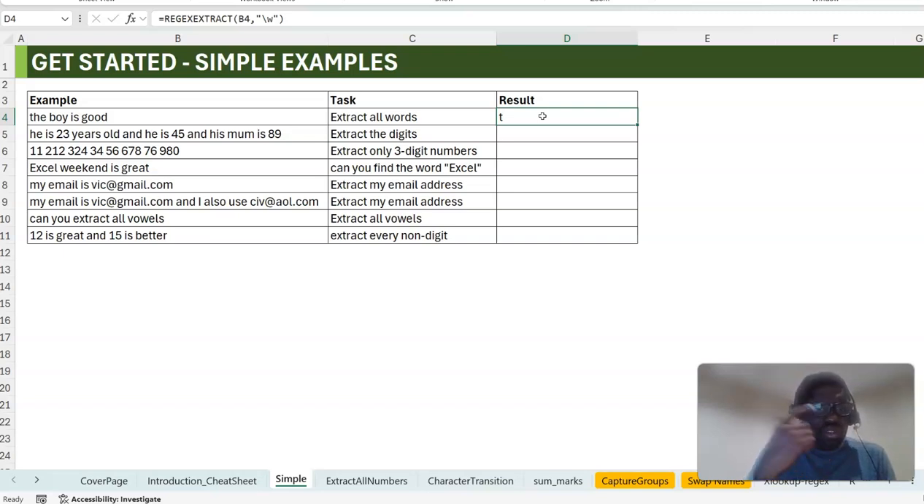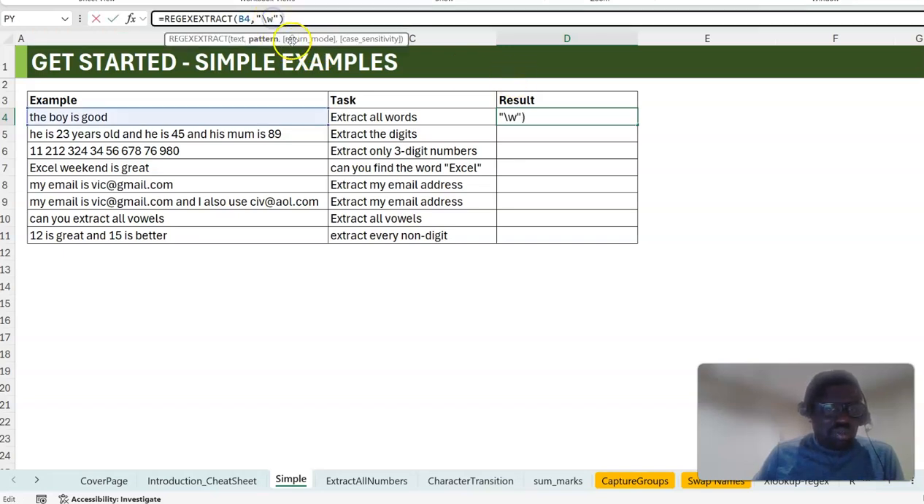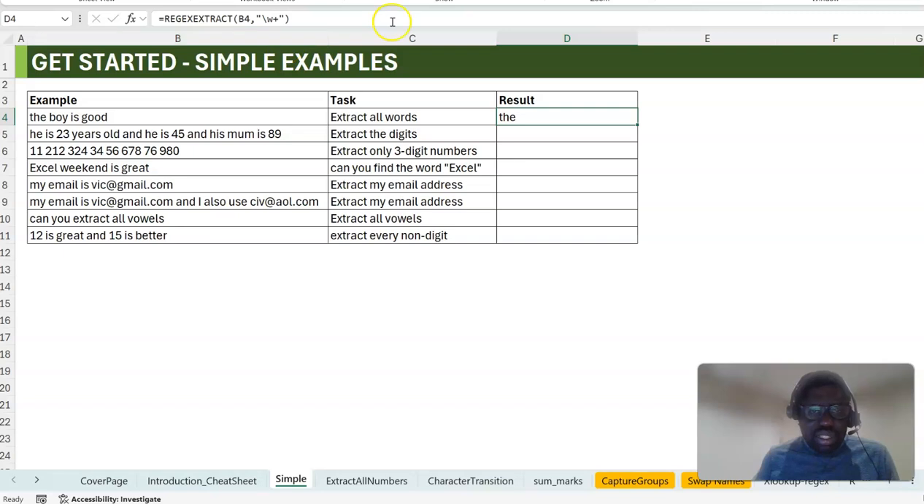And I'm like, why is it giving me just a T? This is where you start to use some of those quantifiers, because I feel that it's doing the right thing, but it's extracting just one character. I probably need more characters. So what I'm going to do is add a plus in front of the w, which is kind of like saying one or more. Let's see what happens here. Good. Now it seems like we get the D. But there's still one problem, which is that we don't have the boy is good.